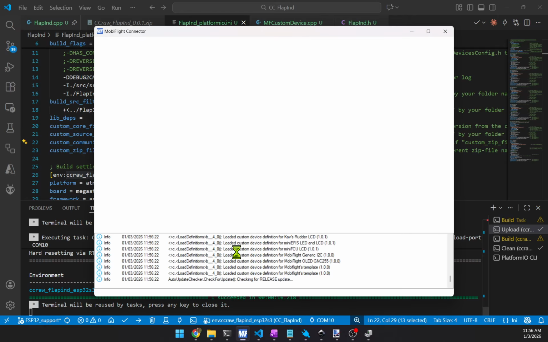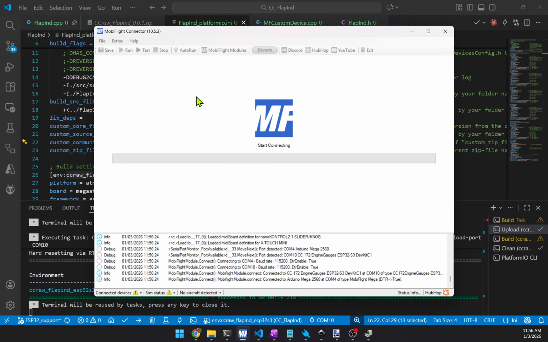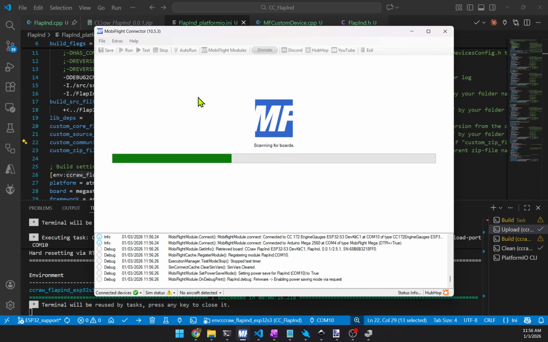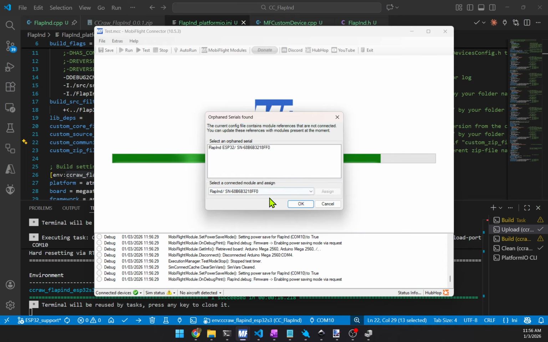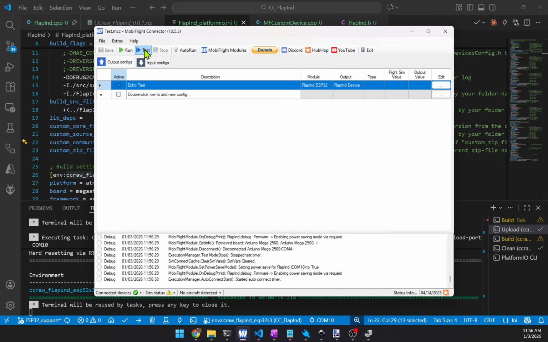Now let's try the Mobiflight connector. Green check mark, looking good. It's saying that there's a flap indicator. Again, this is not the first time. We're just going to cancel out of this and we'll pretend it's the first time in. I had a test in here already.